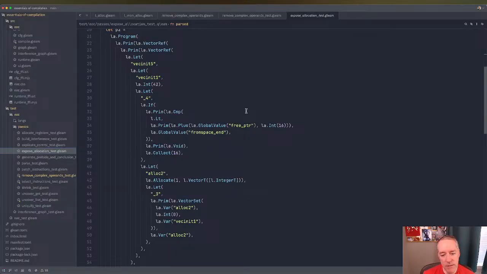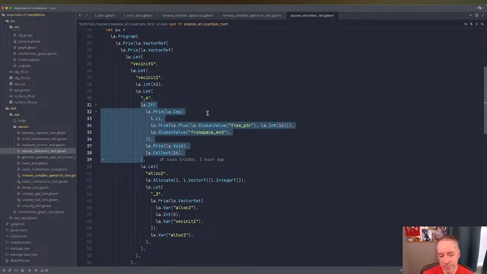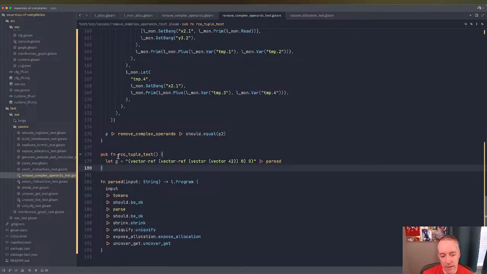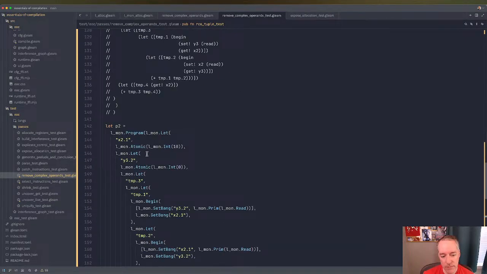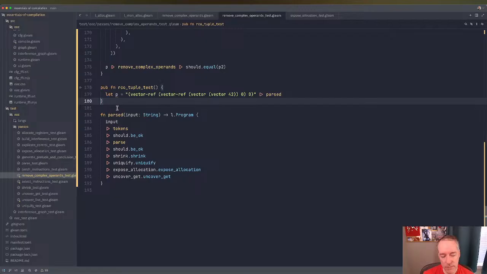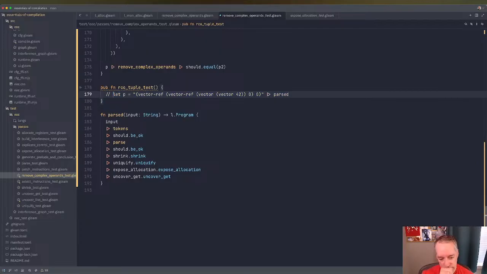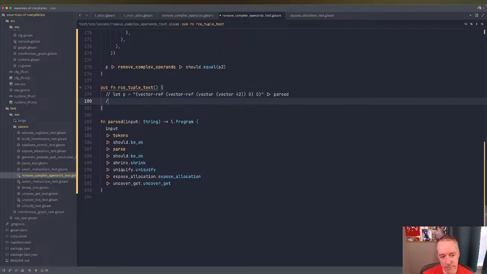What we might want to do is construct some simple things like this, and pass them to remove complex operands and see what we get. I mean, we could do that one, but I don't know.